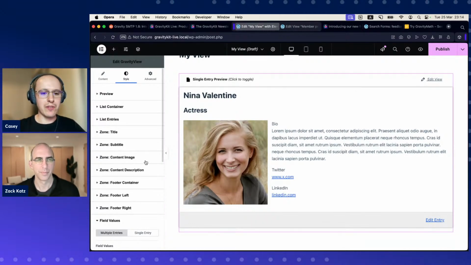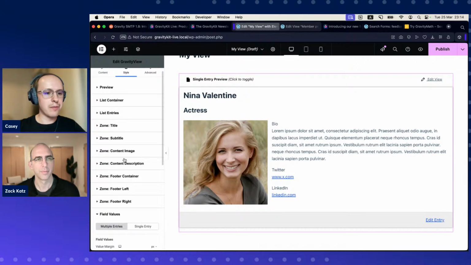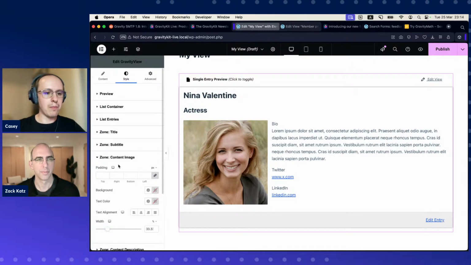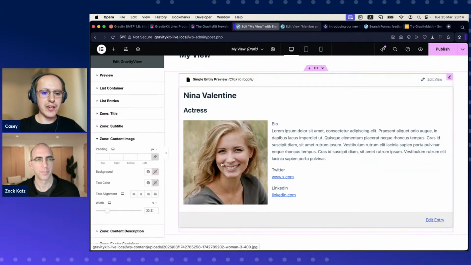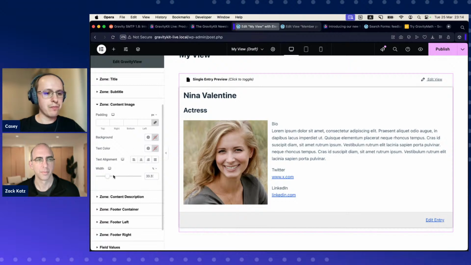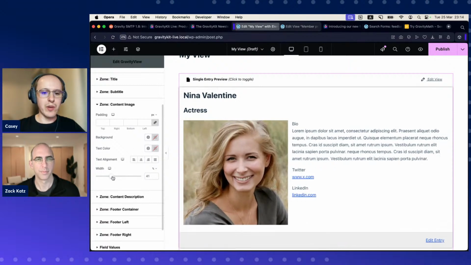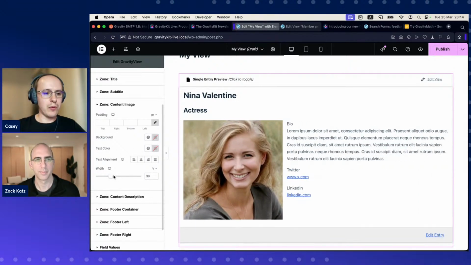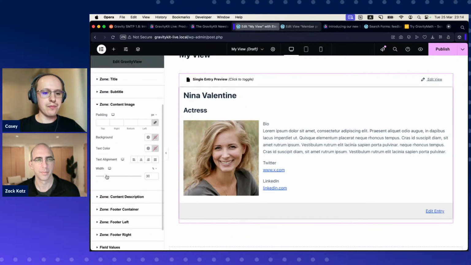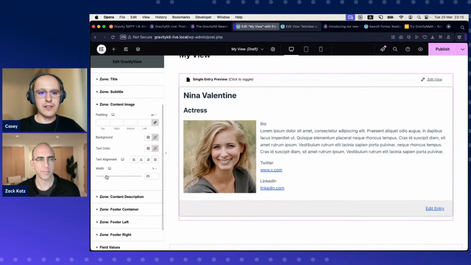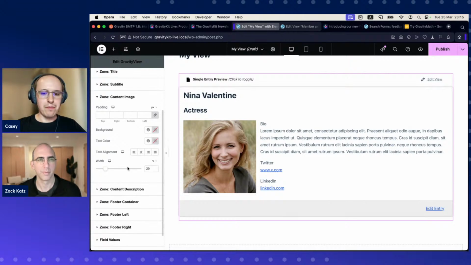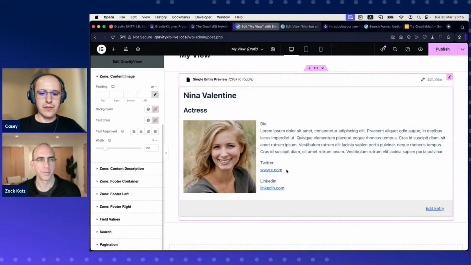I'll just show a couple of the different options here. Maybe I will open the content image zone here, which is the member profile image. And we can tinker with this width. We can change it here. Maybe that looks pretty good. Leave it like that. And yeah, we've got our links, which are hovering nicely.